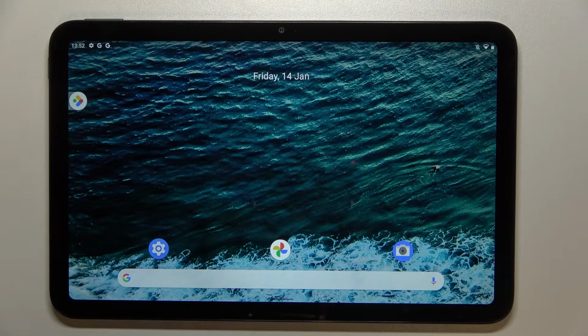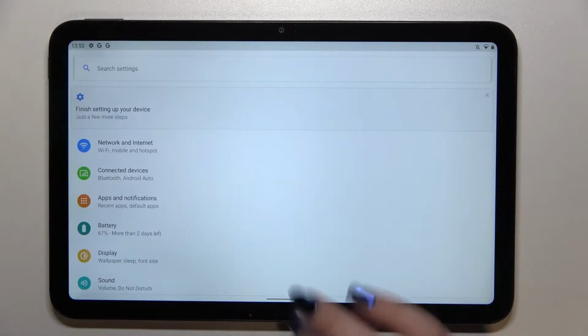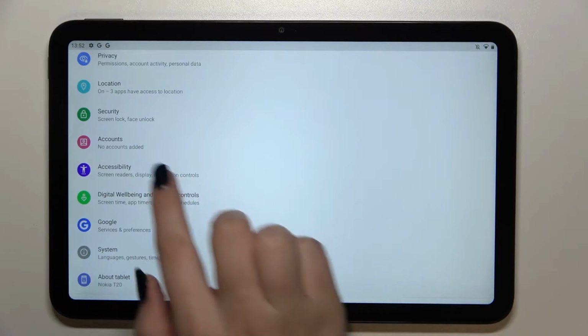Hi everyone, in front of me I've got Nokia T20 and let me share with you how to add or remove a Google account from this device, so basically how to manage it. So first of all we have to enter the settings and now let's scroll down to find the accounts.